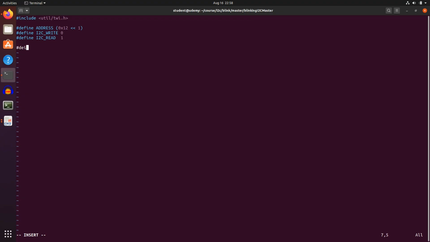Then, in case I want to use the internal pull-ups, I just put everything into a hash ifdef, so that I can easily turn it on and off depending on the needs. And this is my header.